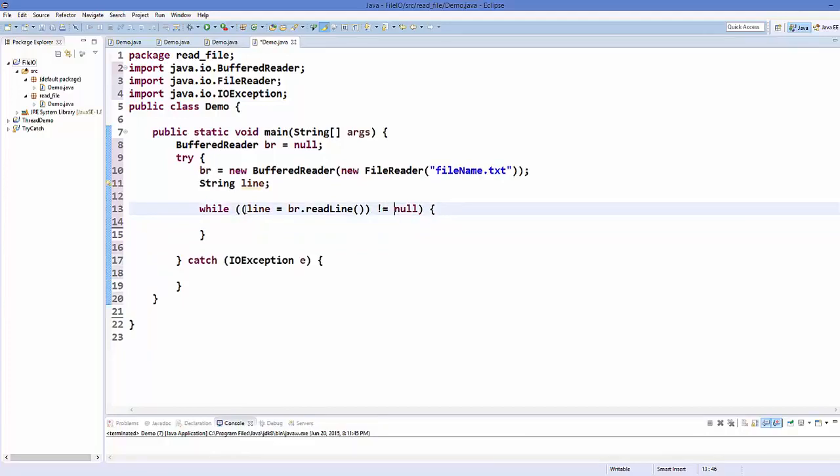What we are doing in this while loop is assigning the value of each line which we read from the file to this line variable, and we are checking whether it's null or not. If it's null we are going out of the loop, and if it's not null, we are going to print it. So I'm just writing System.out.println and line, which is this variable. I'm printing this line if it is not null.